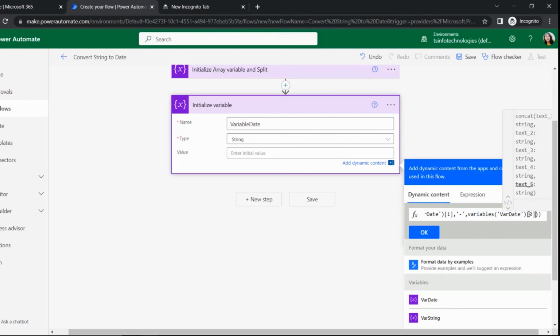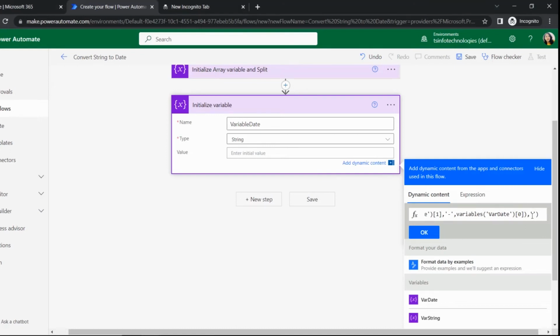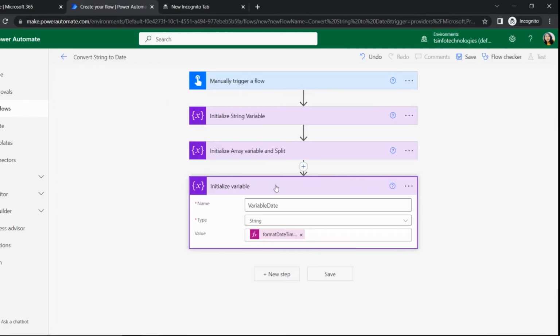Sorry, that is 0. So here I'm giving the format, the date time format, in DDMM format. As I'm converting this 05, 01 reference to January and 2023, DDMM format. So let's do this and click on OK. And here I am just renaming the action's name from variable to format date, and that's it.